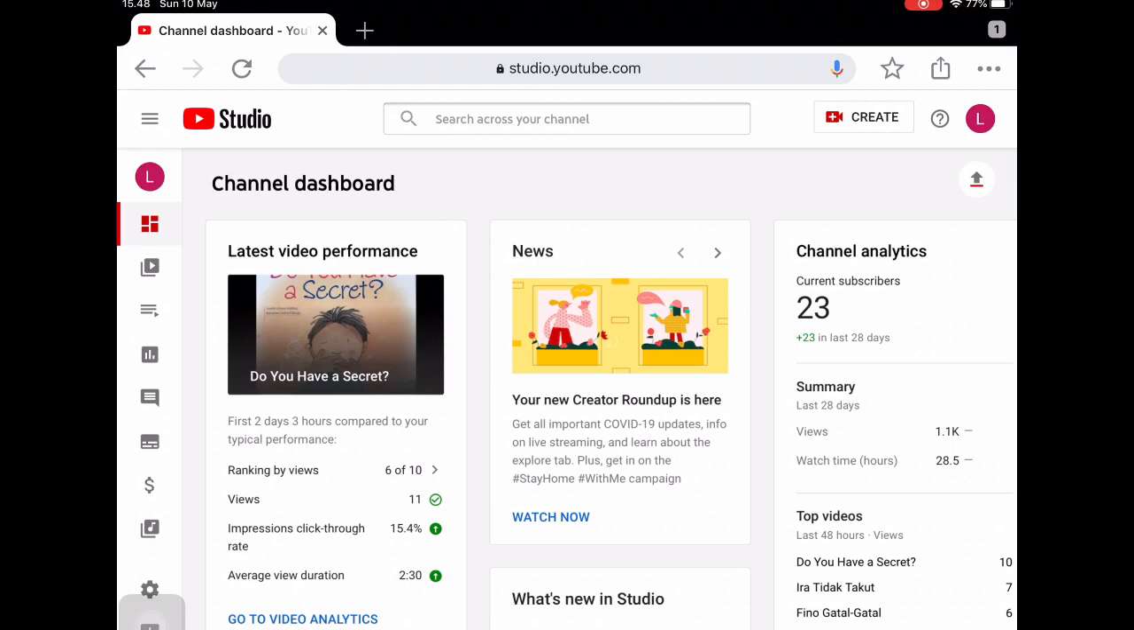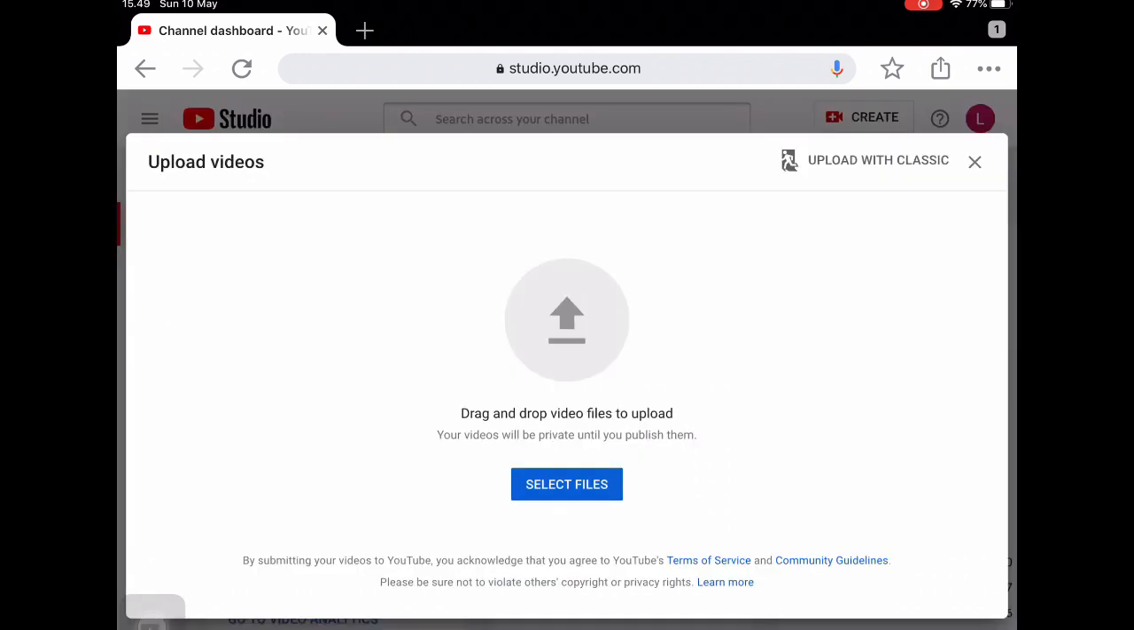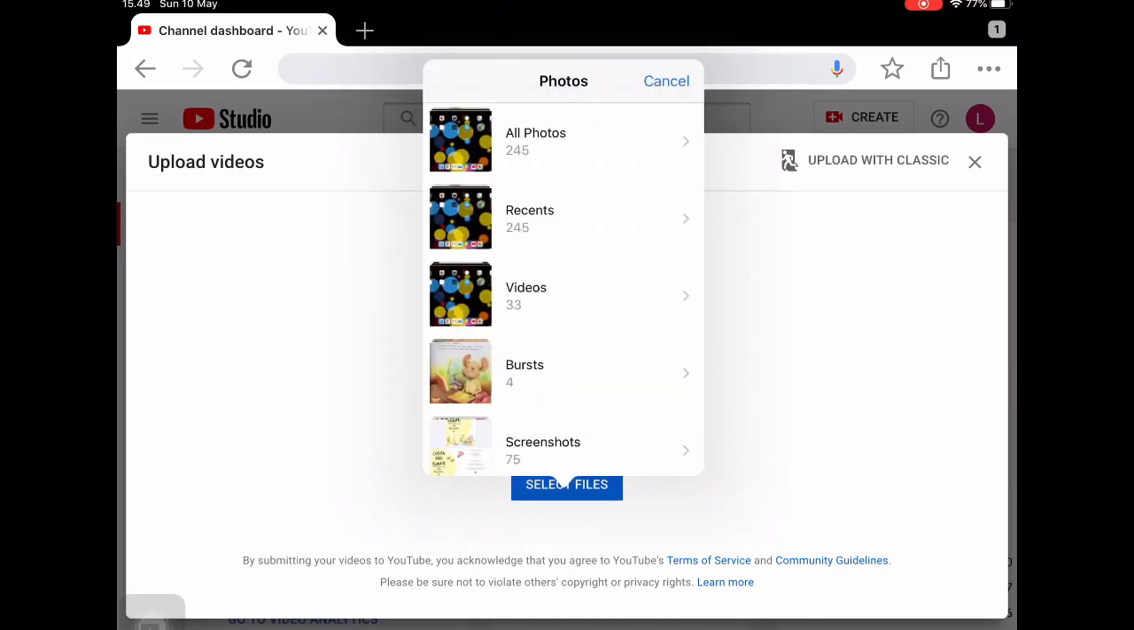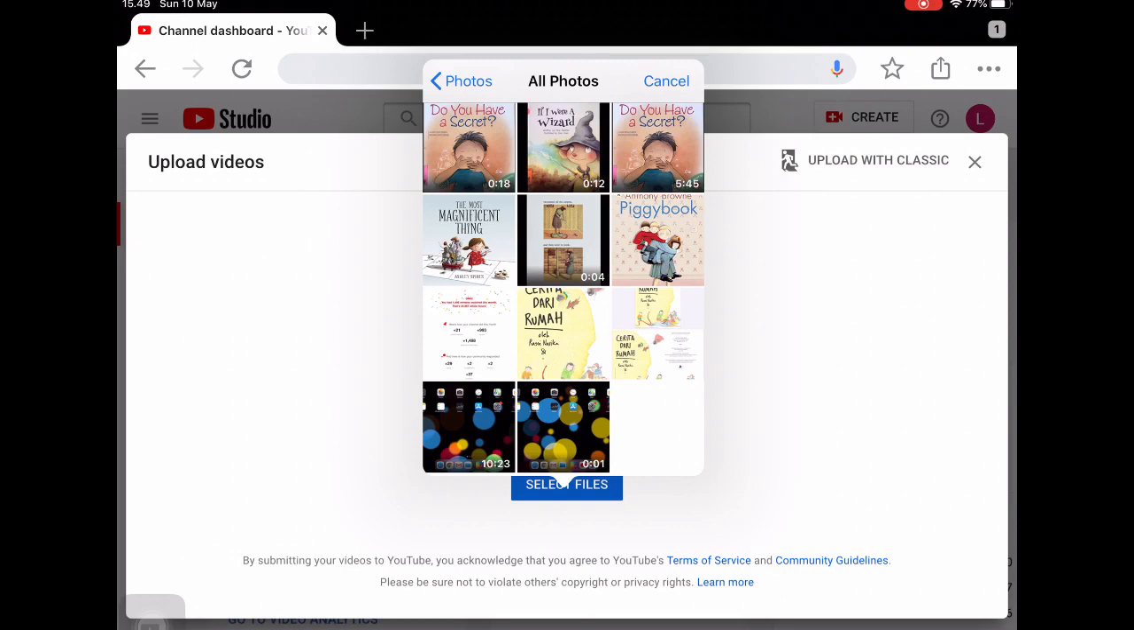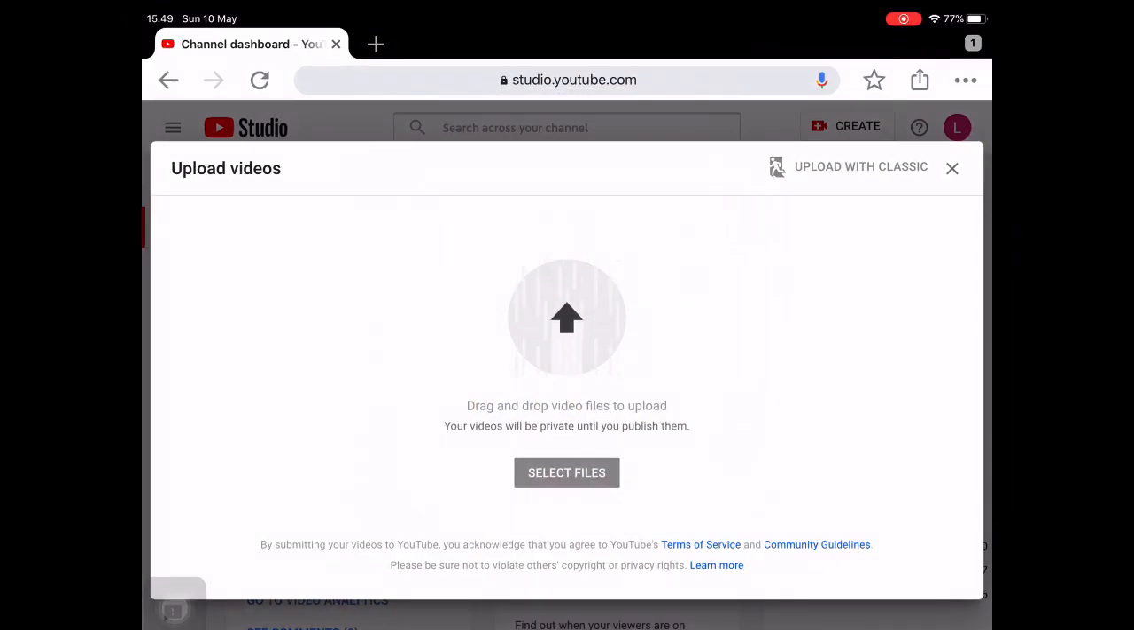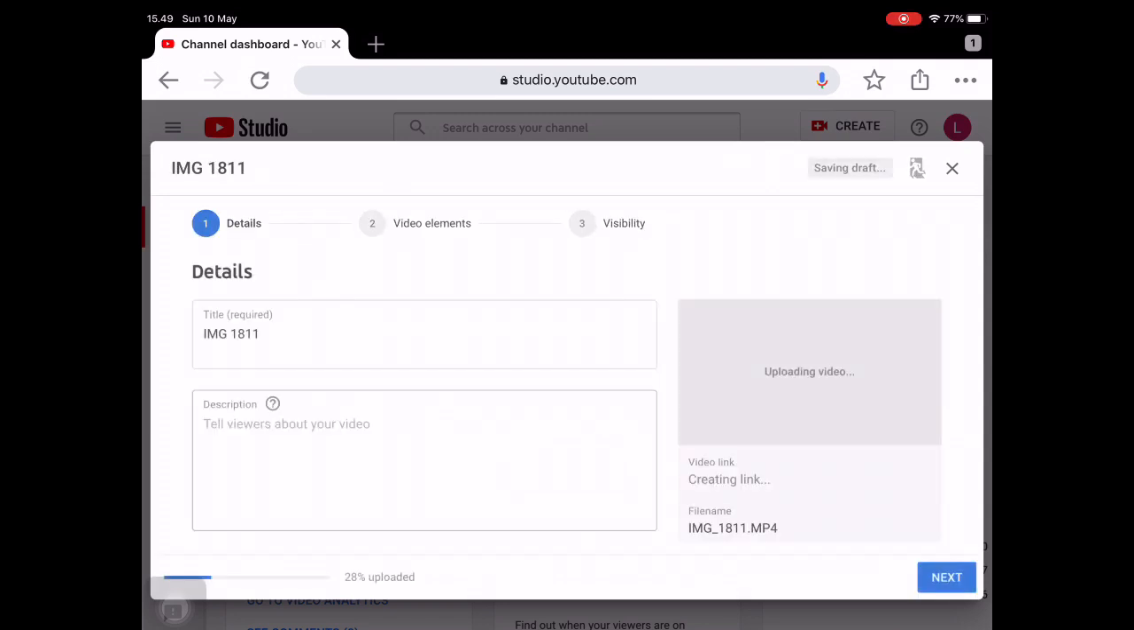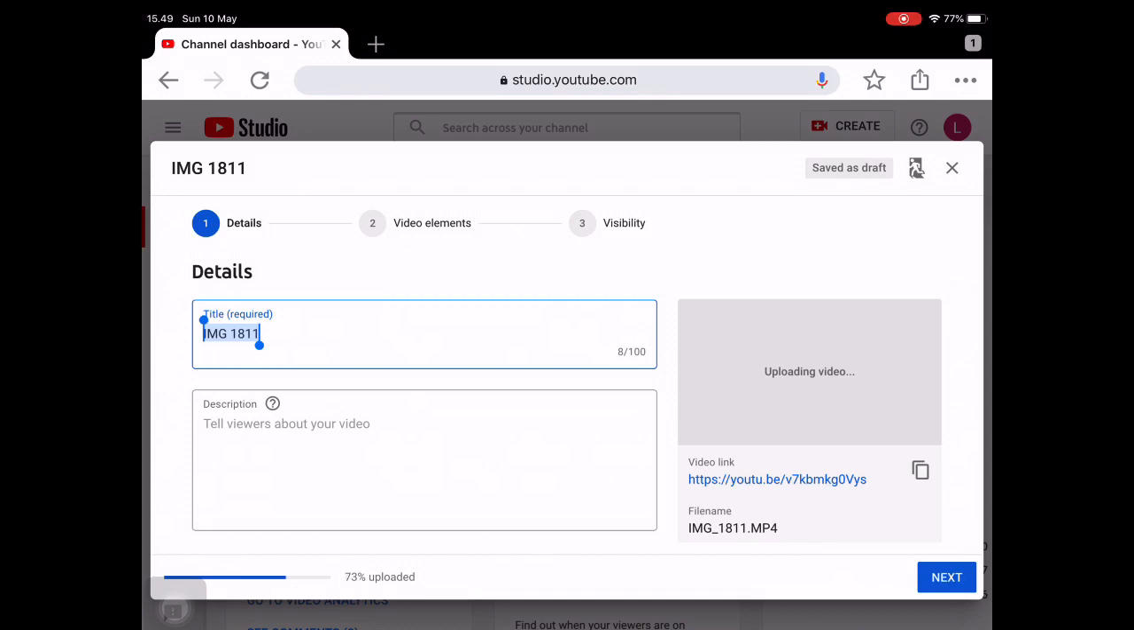Right, so after you have a video, you need to upload it by tapping on the top right corner, the create button, right, and then tap upload videos. Drag and drop video files to upload or select files. Okay, I'm going to choose this one, the short one. Right, because it's only 4 seconds, it's quite quick, so it depends on your internet speed at home.